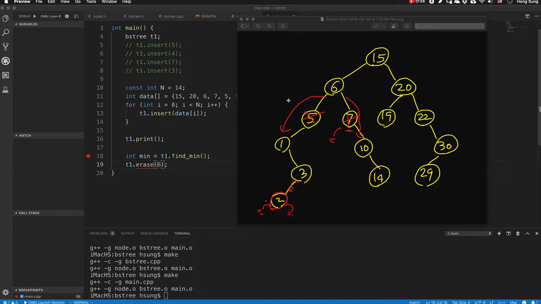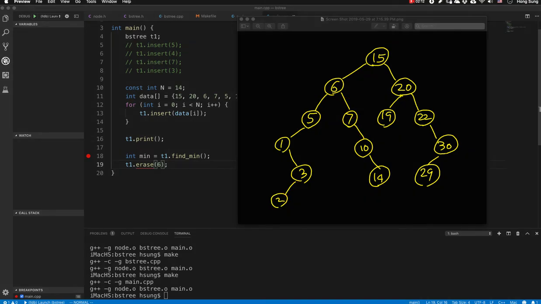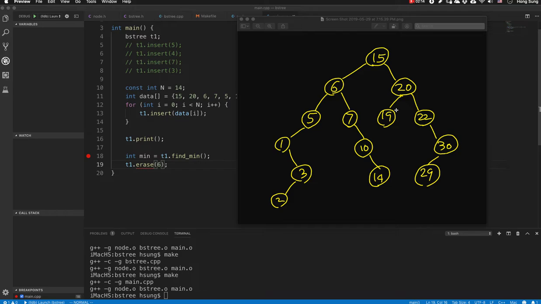So the second case is this one. And the first case is no subtree at all. And the second case is only one subtree is there. And the third case is the most complex case. So let me erase this. If we want to delete like 6, it has both a left subtree and a right subtree.